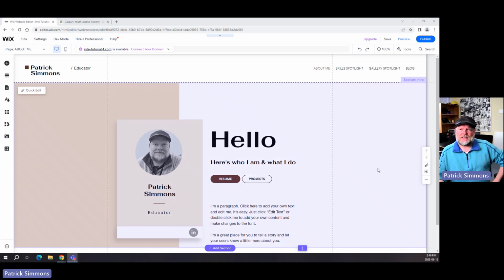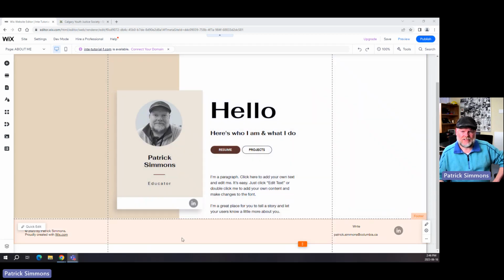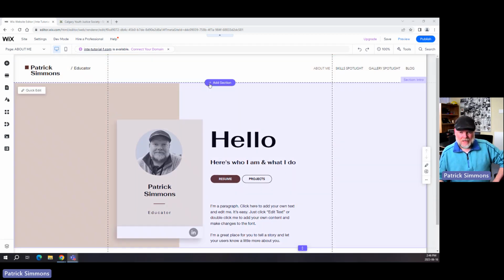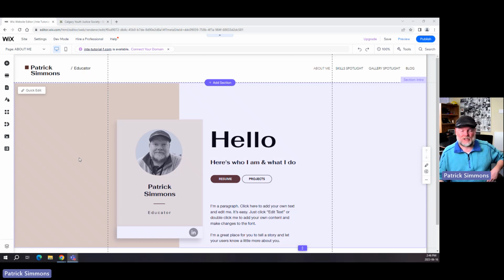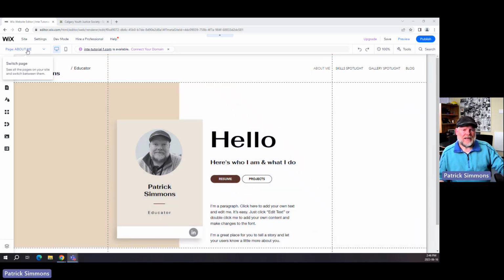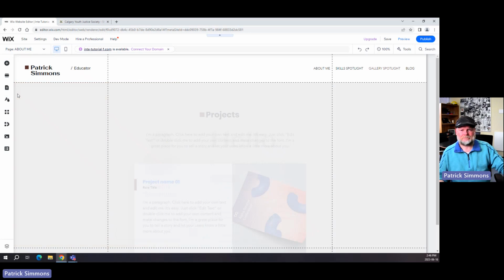So yeah, we're going to take a look at the gallery spotlight. Again, we've got our header section, our middle page section, and our footer section. So you want to always make sure you're not adding stuff you want on your page into the header or the footer section because they'll show up on every single page. So just make sure that you're adding it into the middle section. I'm going to go up to my page selector in the top left, and I'm going to select the gallery spotlight.